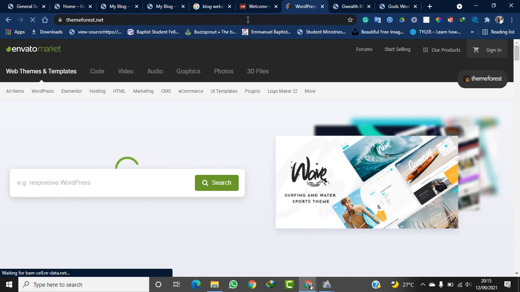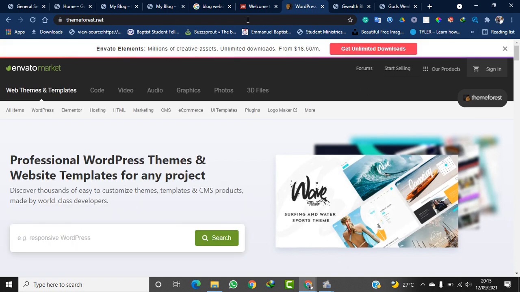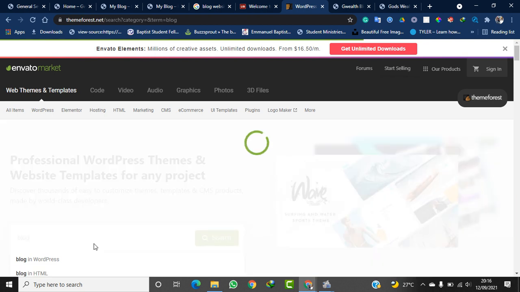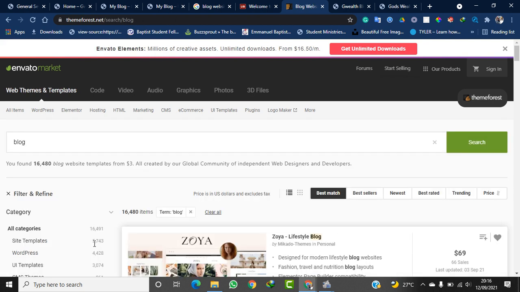So I'm currently here on ThemeForest. Since I want to build a blog, all I want to do is to come and search for blog. So it will bring different themes that I can use for a blog.